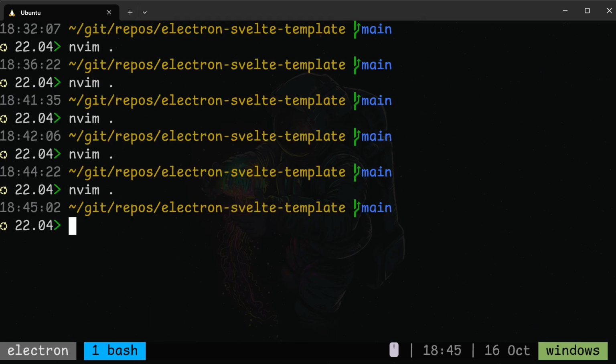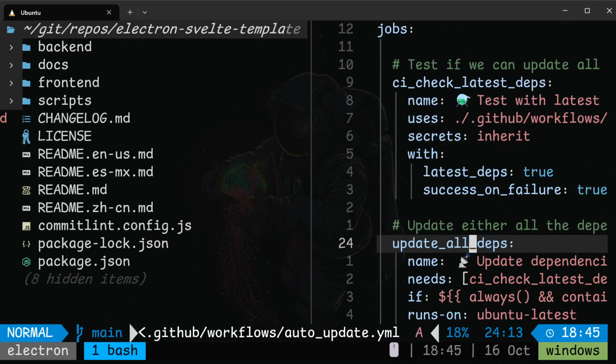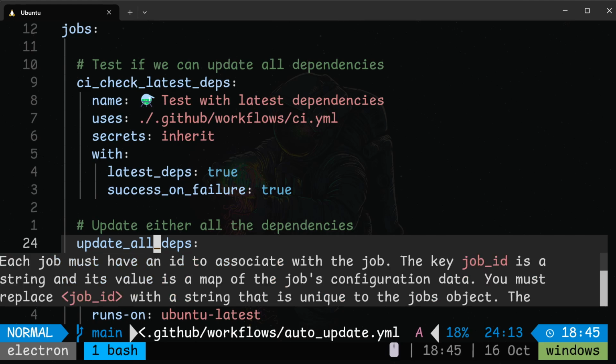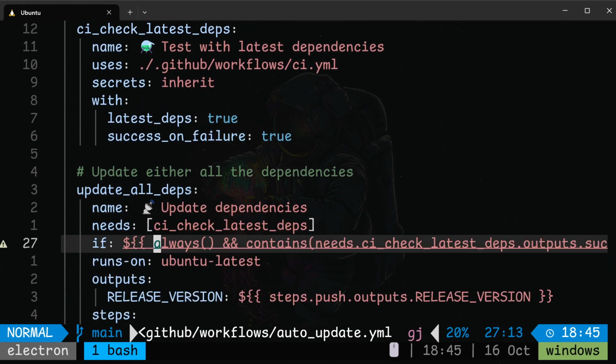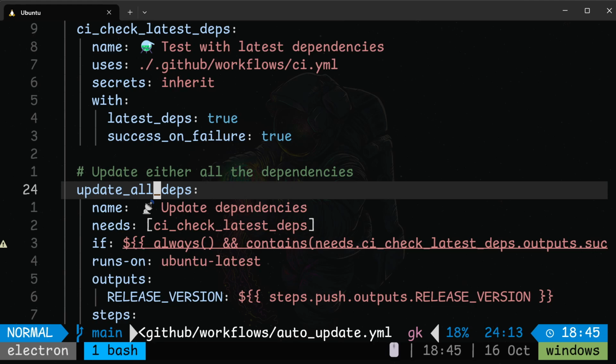Now if I reload everything and open outdated, I have the hover information, the coloring, everything that I wanted before. So that's pretty much it.